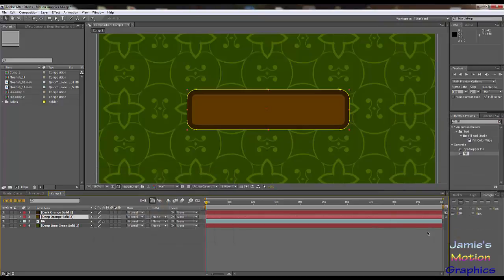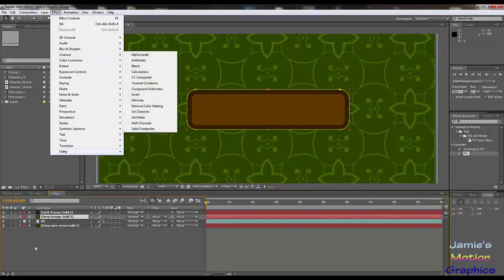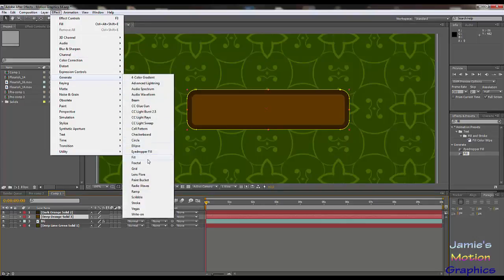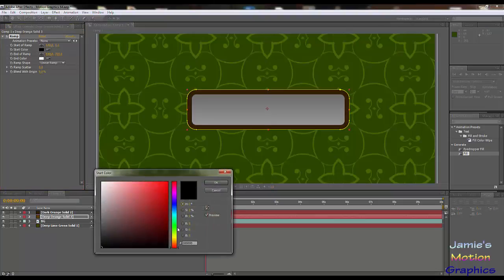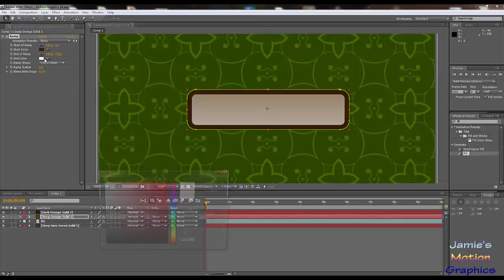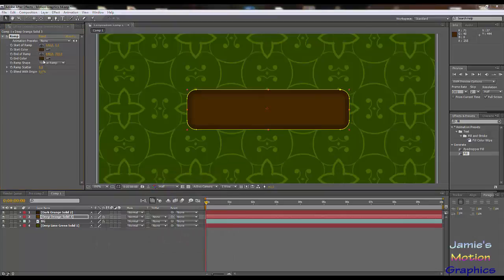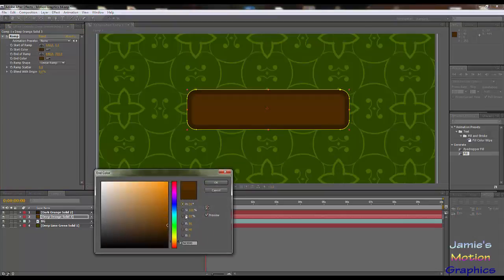I'm going to take a different color brown. And of course you can also do something like this. Where are you? Generate ramp. And we can set these to different brown colors. Oh, let's start with the same color, and then we're going to make it a little bit lighter. There you can see it.